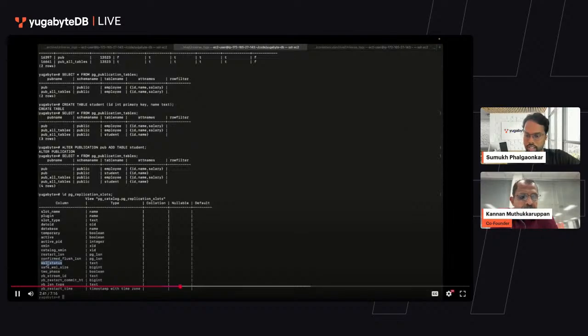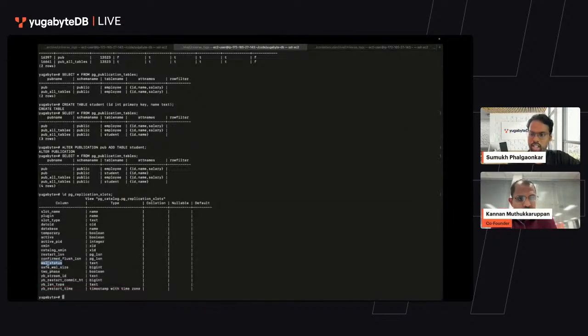Also, you'll see a field here called wal status. This wal status field tells you whether your slot is expired or not. It can have two values: either reserved or lost. If your wal status is reserved, it means that your slot is good to go and is perfectly retaining all the resources. If it is showing lost, it means that the slot has expired. You can no longer use the slot; you can drop the slot and create a new one.